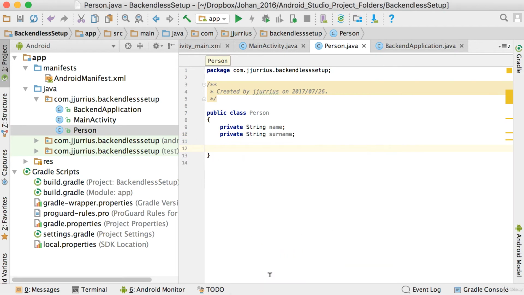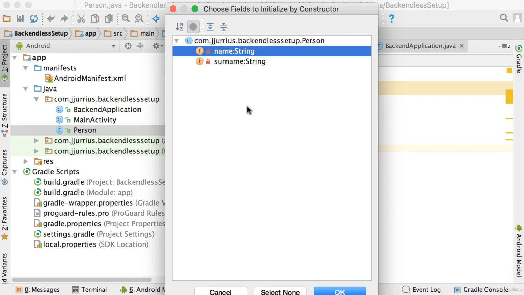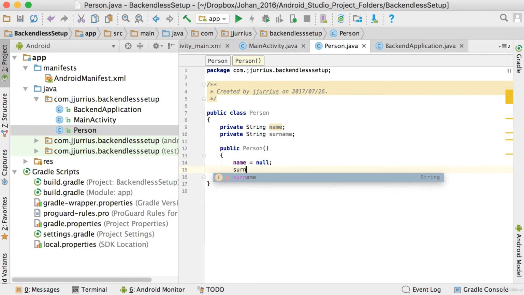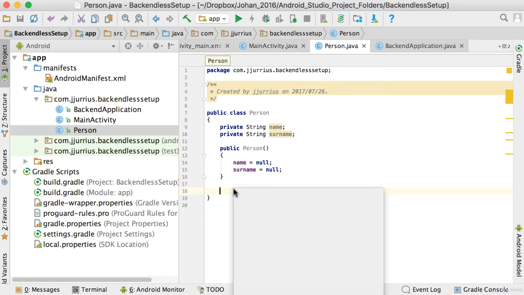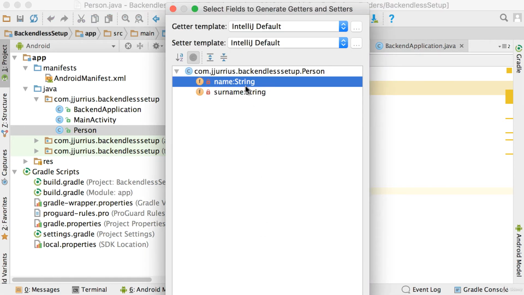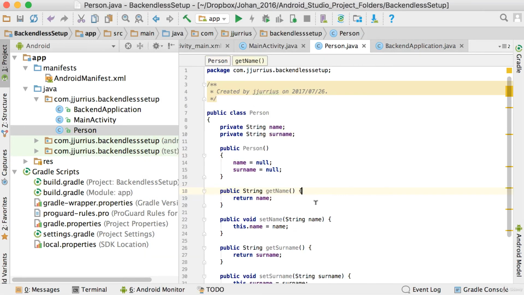So we're going to say generate the constructor, and let's select none there. So just the default constructor, or in fact the no-argument constructor. And here we're just going to say name will be equal to null, as well as surname will be equal to null. Now I'll explain in a later video how exactly to create these classes. So I'm just going to quickly do this one so that we can test it. You're going to generate the getters and the setters for it as well. And this is all we need for now to test our application.